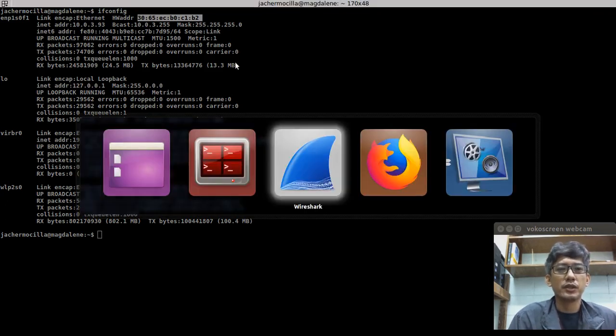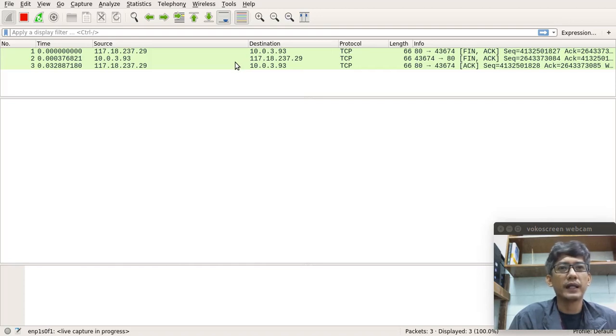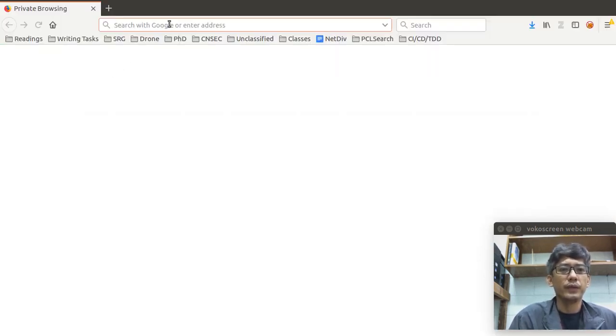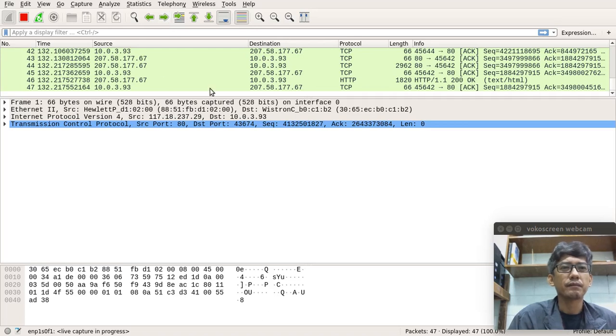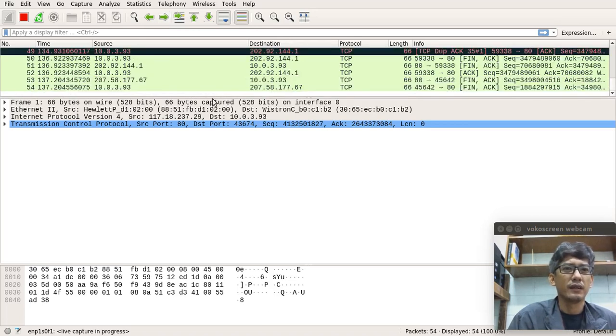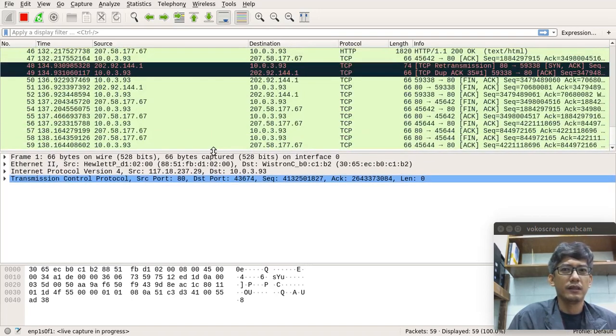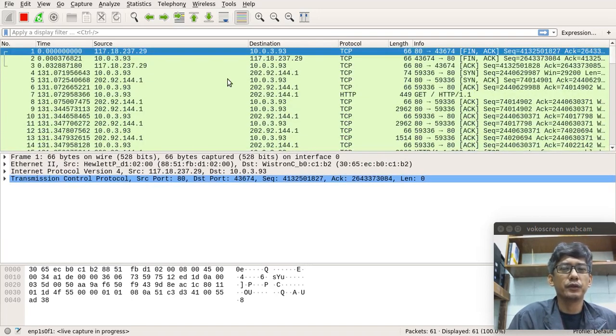So next is we set up Wireshark to capture packets. So we have here, it's running already. So maybe a previous connection was started, but it stopped. So this is the output. But let's try to open a web page. So I say tpld.edu.ph, and then you should see that the Wireshark started capturing packets.